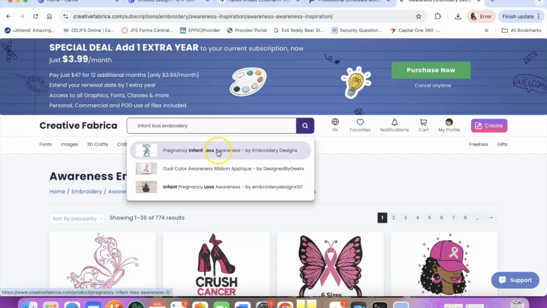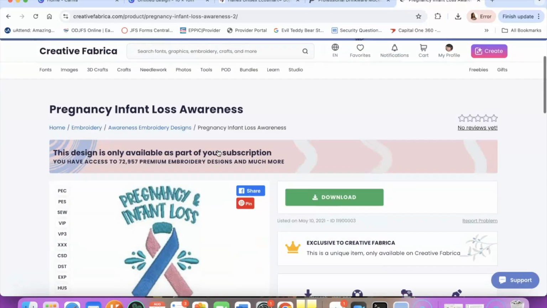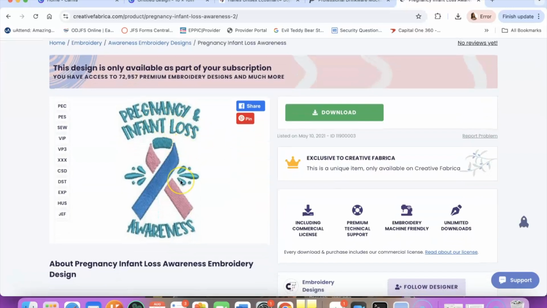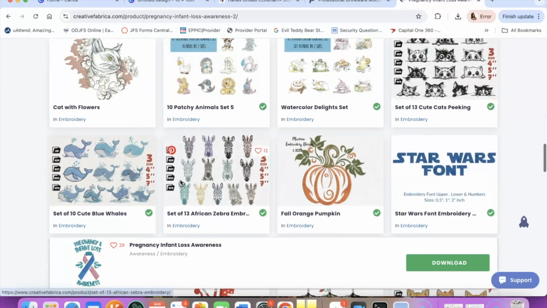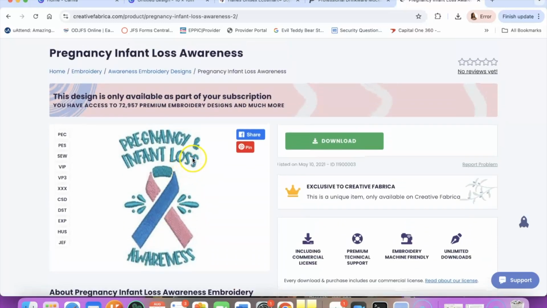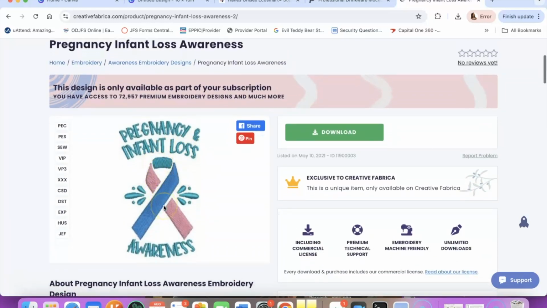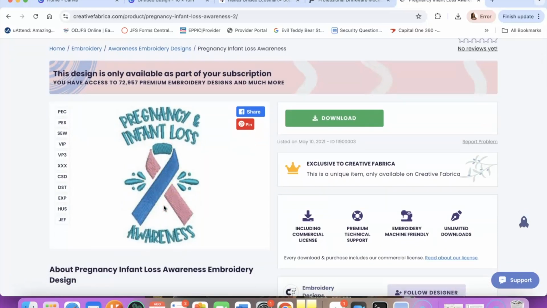Here it is right here. Okay, yeah, it is pregnancy infant loss. So this is it right here. You only got one? And I don't really like this. Okay, I know the color was. It's three different colors: pink, blue, and green. I wish you had more than this. They only have one.